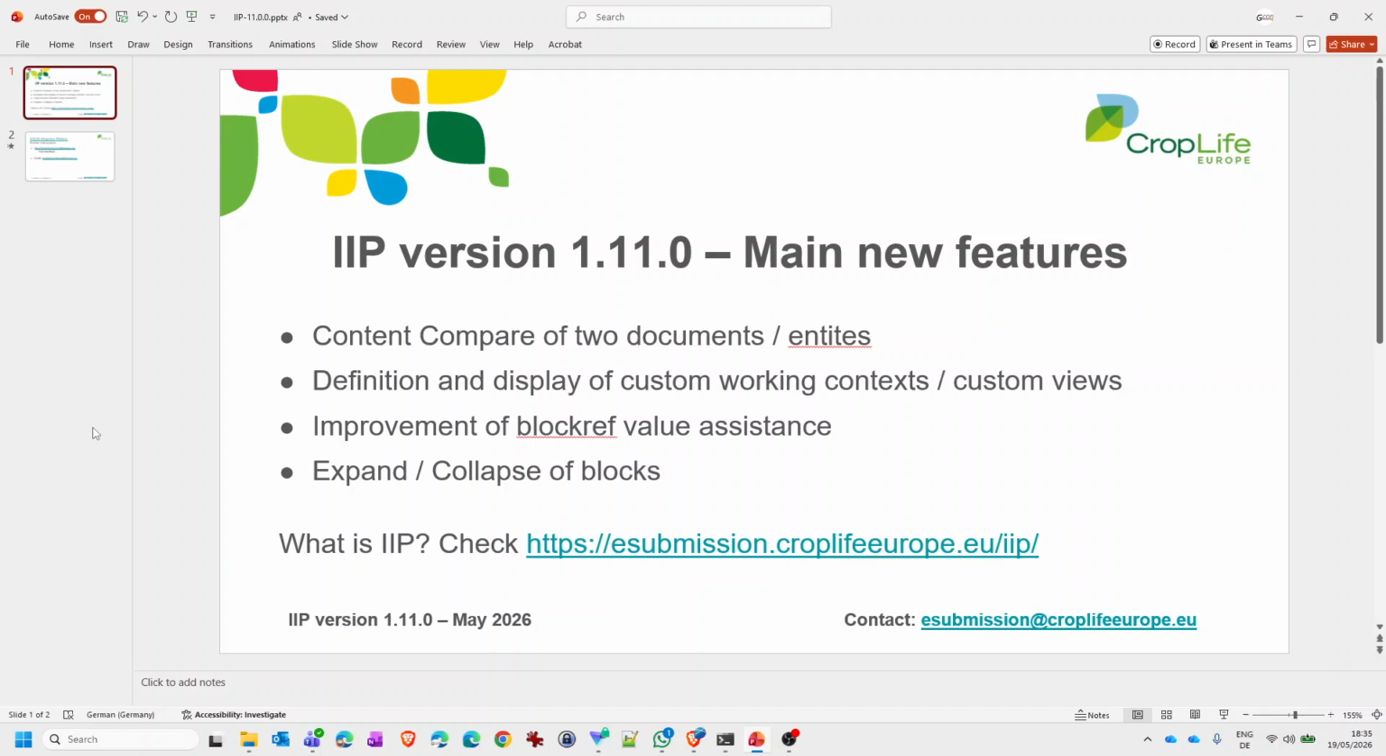This video is about the IIP version 1.11.0 released in May 2026, and this video will discuss the new main functions. So if you're interested in the complete IIP, first check the website where you find the link below here. In this video we will specifically only discuss the new functions, which are the content compare of two documents or entities, the definition and display of custom working contexts and/or custom views, and then explain what those concepts actually mean.